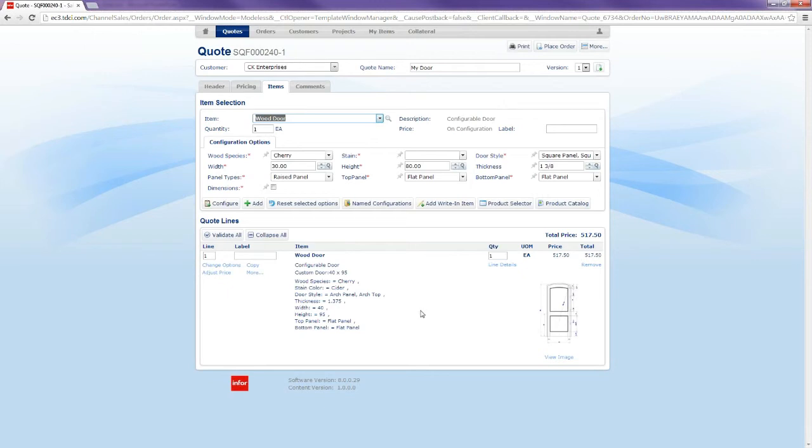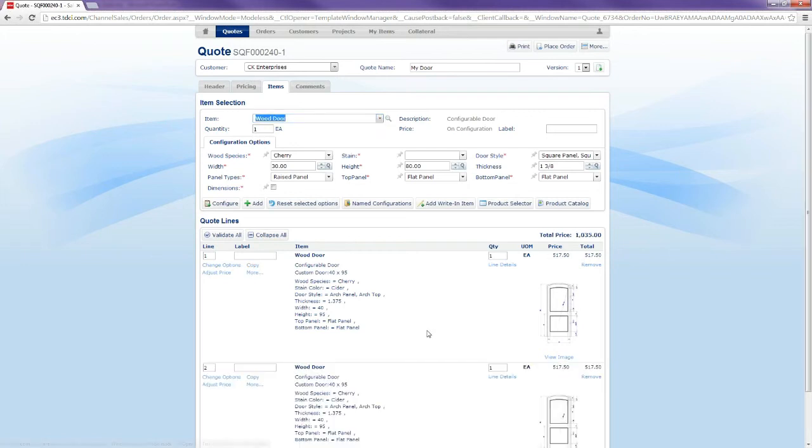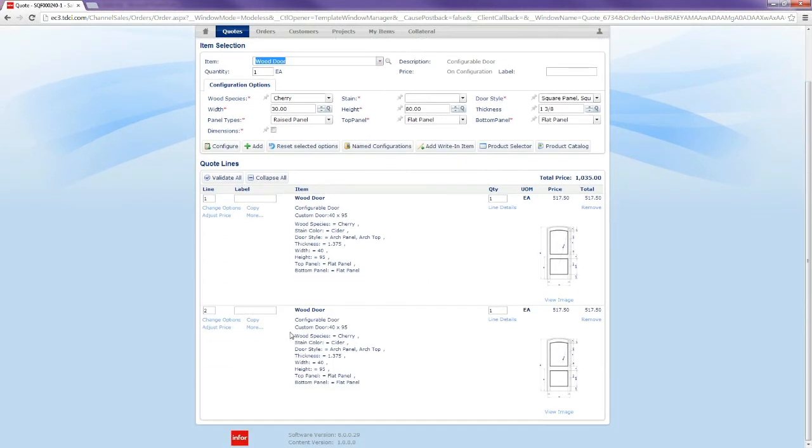I can see that I've got my door, and anytime I want to change my options, I hit the button, I go back in. I can go to my pricing and adjust my pricing if I need to, if I have security and authorization to do that. I can also copy. Maybe this customer wants to quote 3 doors. Well, how quick is it just to hit the copy button? Now I've got door number 2.